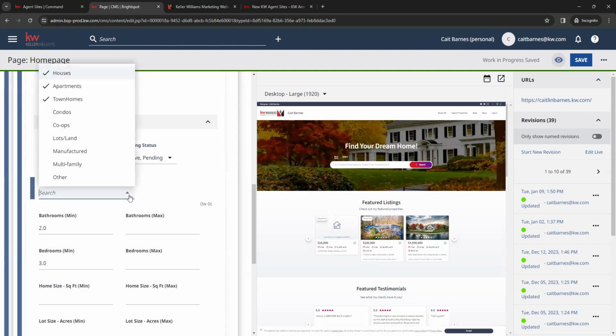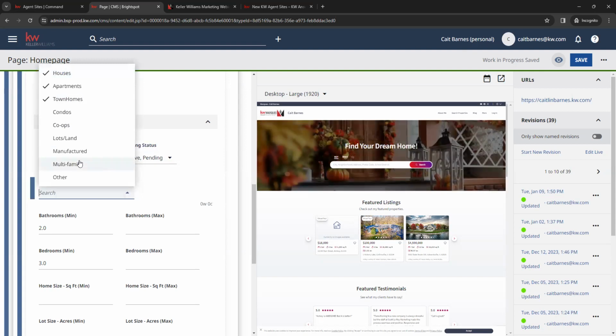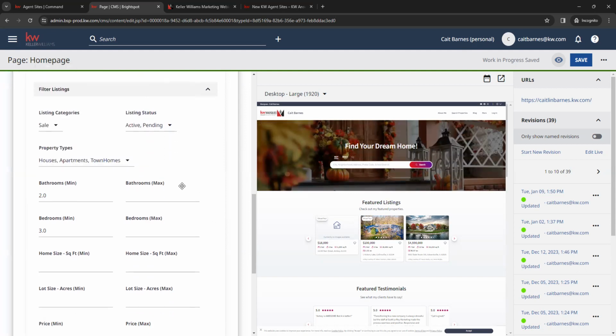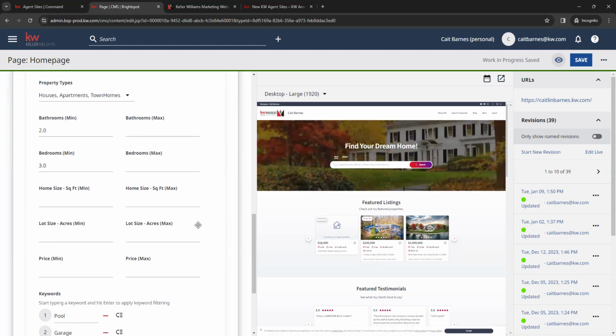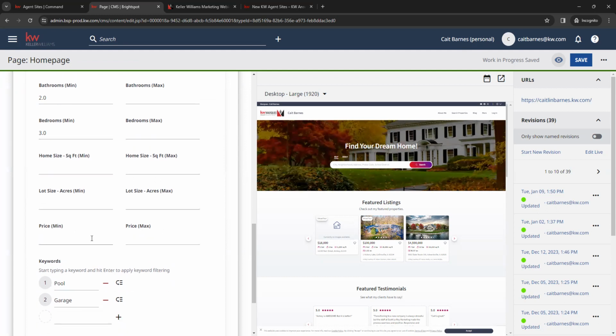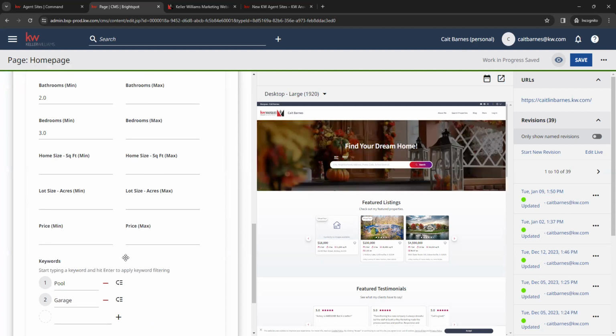Next, you have property types. So you can select multiple property types, or if you only want to show houses, you can select just one. You can add in minimum and maximum criteria for bedrooms and bathrooms, as well as home size and lot size, as well as a price range. So if you only want to show featured listings within a certain price range, you can set those price limits in here.